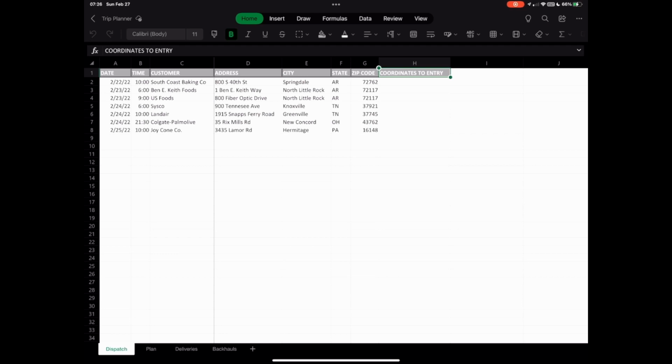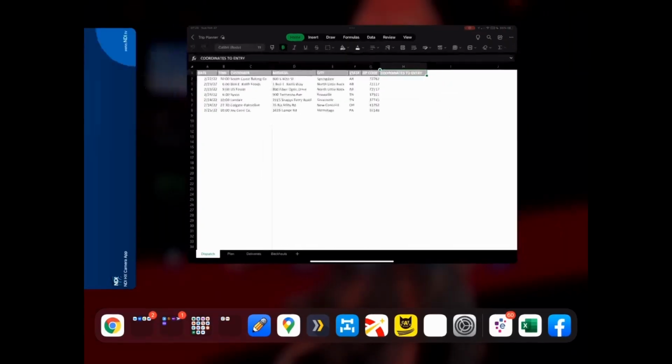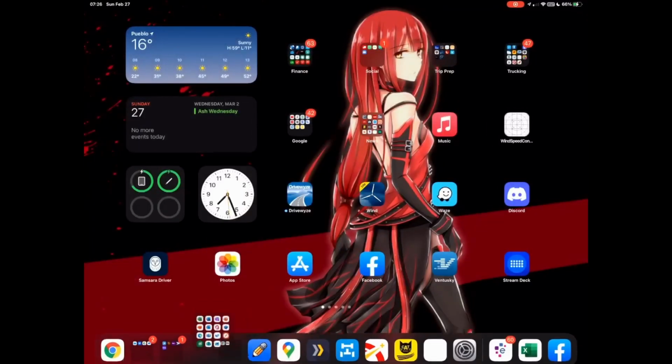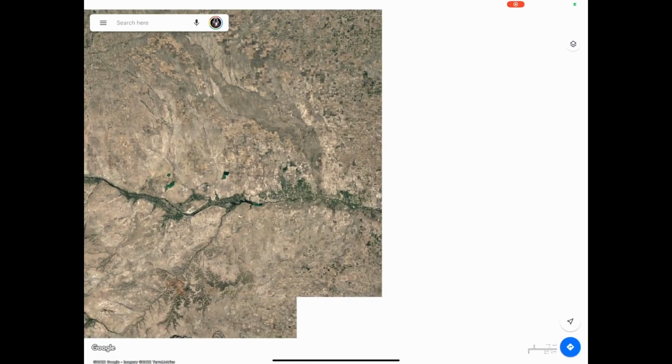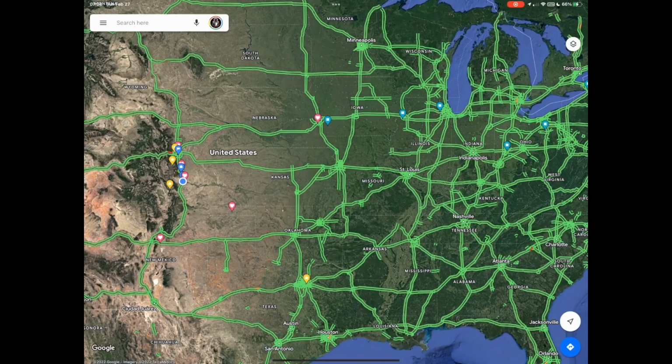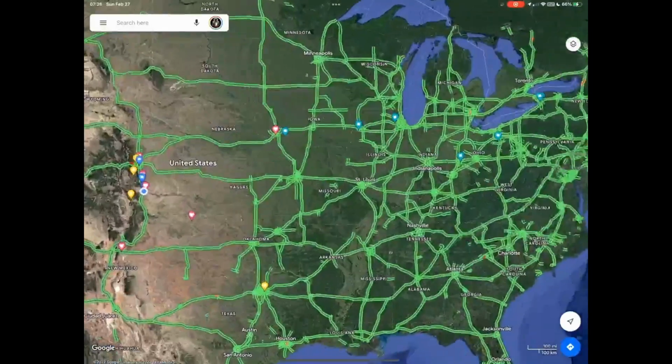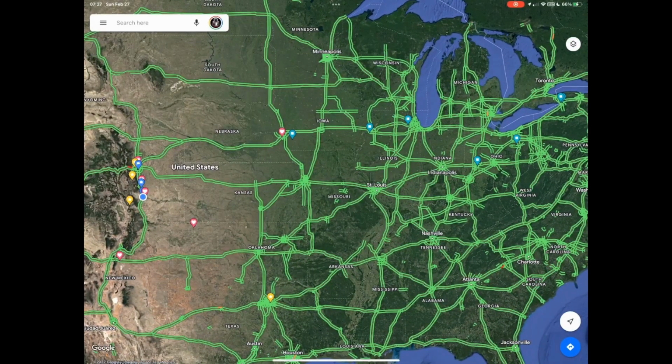This is where I'm going to be using the second app that I want to use, and that is Google Maps. Google Maps here will have basically what I need to get the coordinates to the entry. I don't know if it's because I'm transmitting wirelessly, but it seems like the maps are taking a second to load. Anyway, here we are, Google Maps.